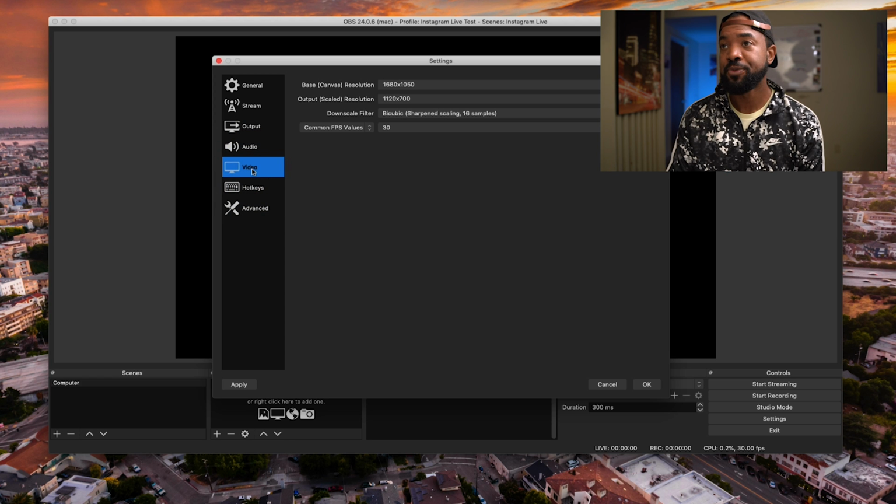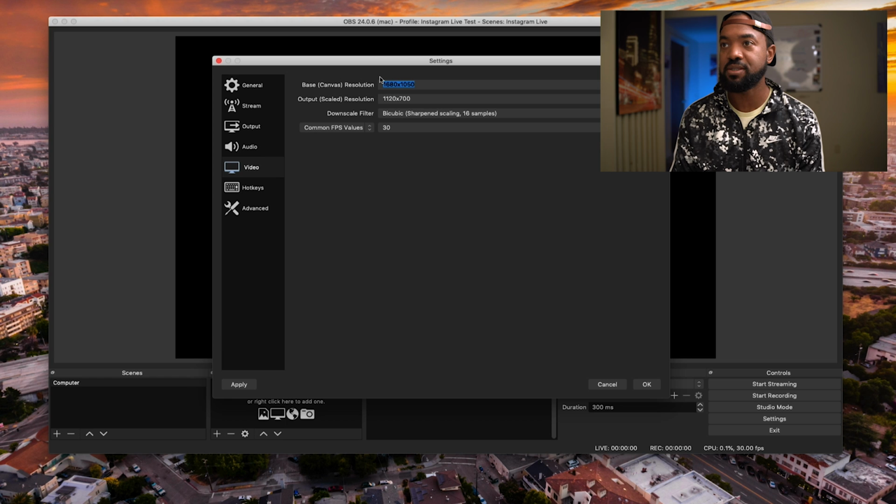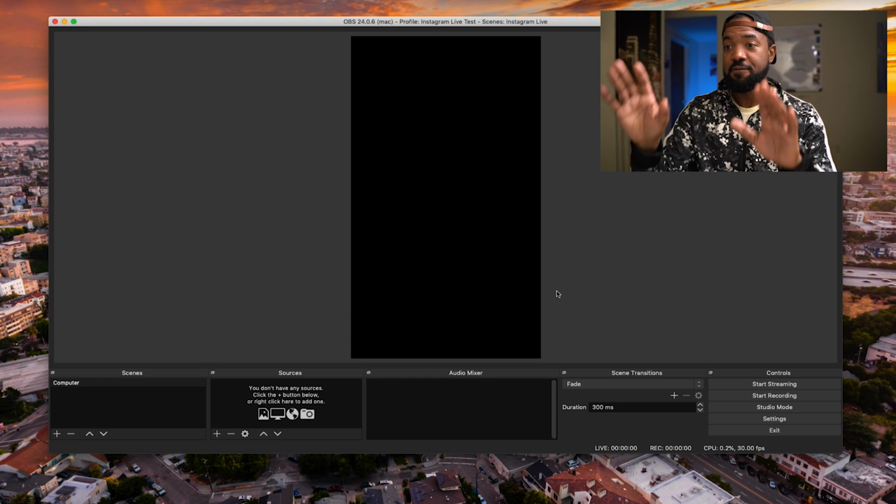Go to video. And now we actually want to set the resolution that you're going to see. So here on base output resolution, we want to set it to 720 by 1280. All the rest of this is okay. So let's hit okay. All right. That gives us our Instagram Live format.